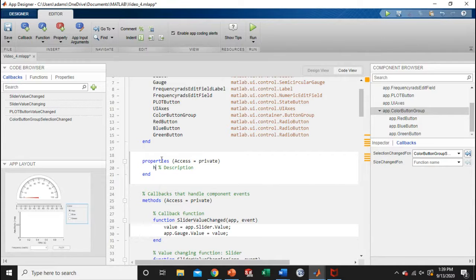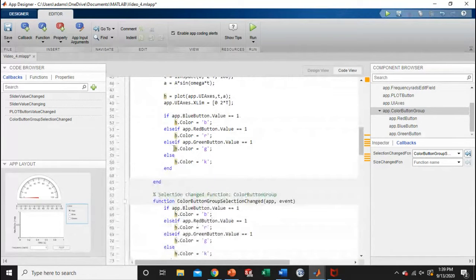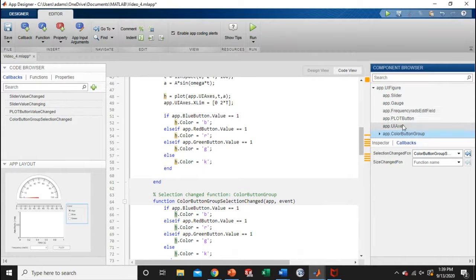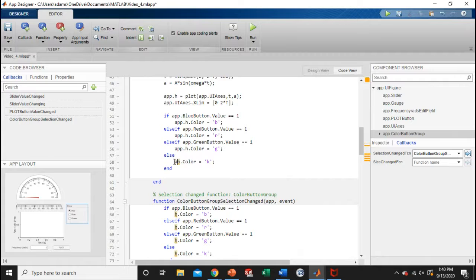Okay, so I've got this property. Now does this work? I'm just going to tell you, I don't even need to test it. The reason it doesn't work is because this H is now part of the application. So I need to go in and do app.h. Because this is now basically a class or an object inside of this greater variable here. So let's do app.h, app.h.